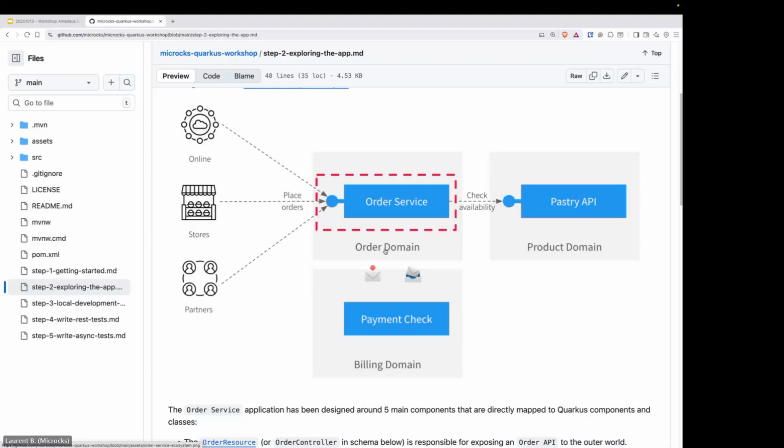As a famous pastry producer and provider, we want to be able to provide an API to our selling or distribution channels. Okay, so it could be online, physical stores, it could be partners that are resellers of our pastries. Today in the workshop, we are going to focus on the order service that is part of the order domain. This is the application we are working on at the moment.